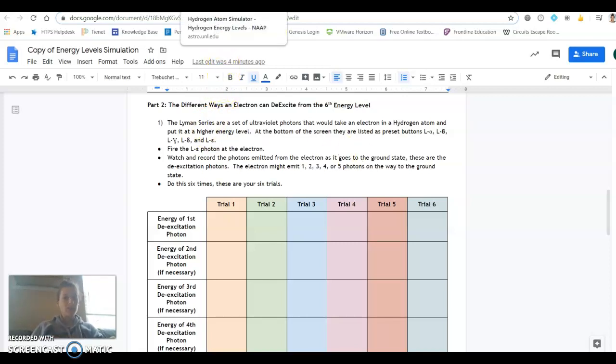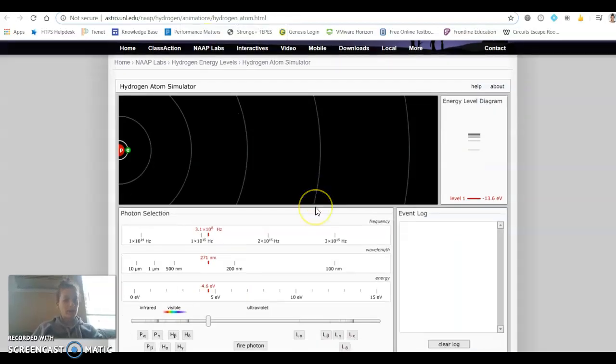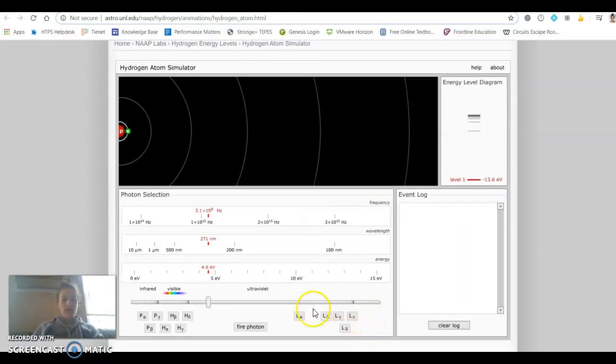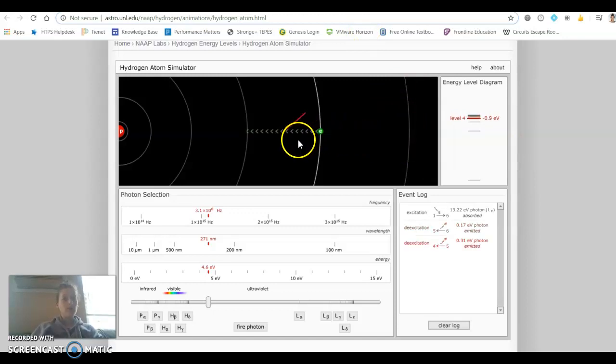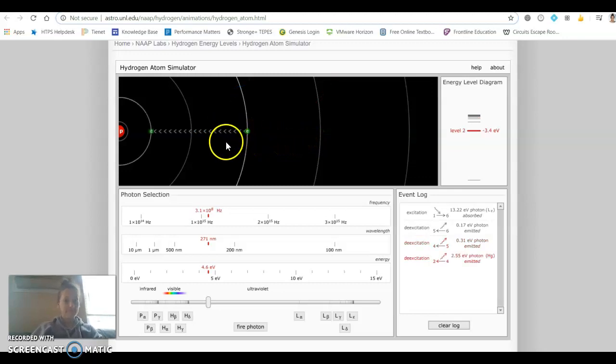So I'm going to go back to my simulation. The Lyman series buttons are down here at the bottom, and to fire it, I just click it. You see that it got excited and went all the way to the furthest energy level. Now I'm just going to wait for it to come back down. Cool. It's made it all the way back down into the final energy level.